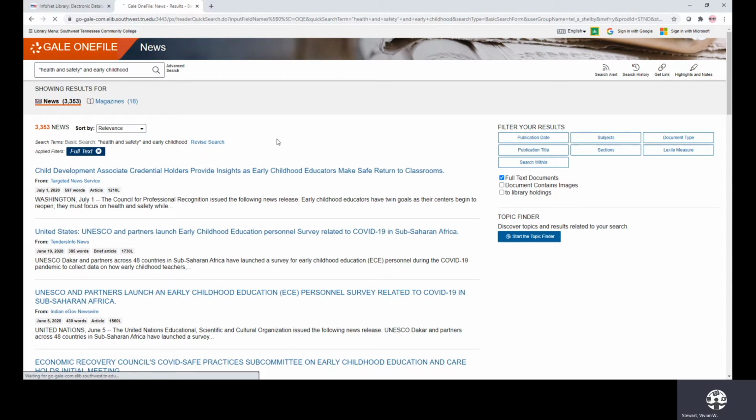3,353. So when you look at your citations, you have the titles of your articles listed. You have the source that it came from. You're provided with the date. It tells you how many words are in the article. It lets you know that it is an article, and then you have your reading level.